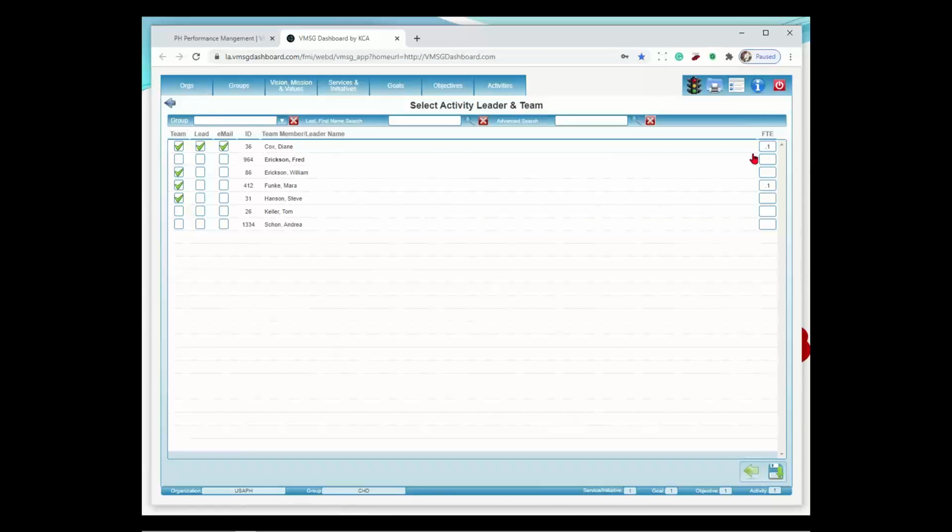If you want to track the resources involved in doing a particular activity or goal or objective, you can go over here and start using the FTE field, full-time equivalent. So in this case, we have Diane and Mara each showing a 0.1 FTE, which equates to about 4 hours per week for each of them to do that. And what we do with that information is we just roll it up the pyramid. So at any level, you can look and see the resource it's taking.